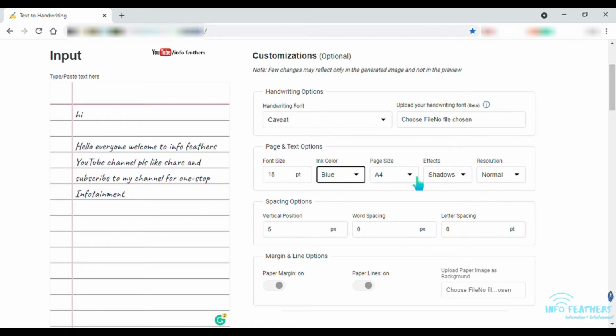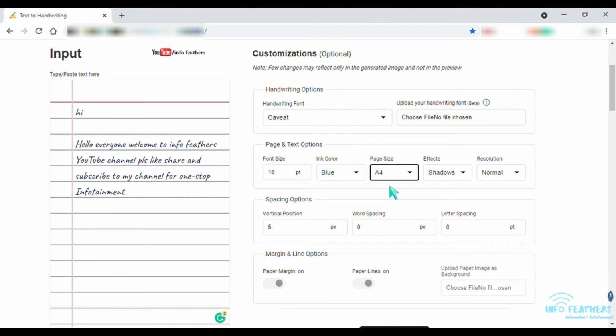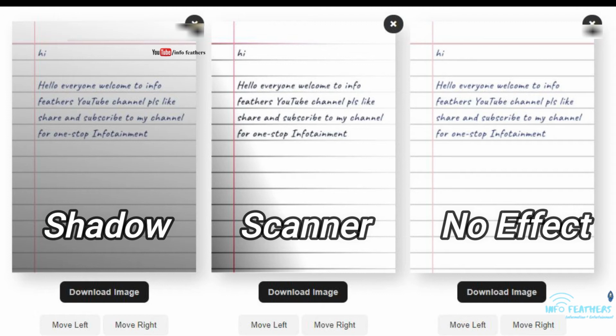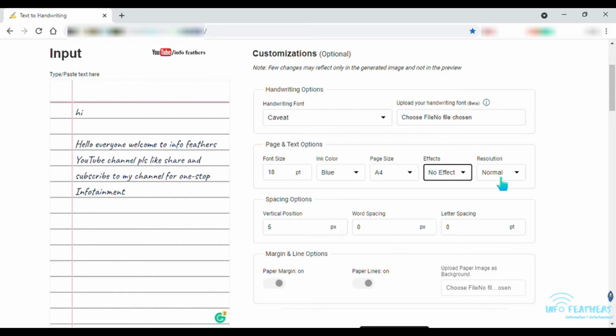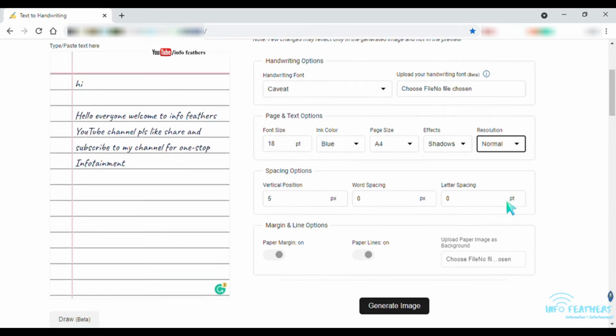And coming to the page size. Page size is set to A4. You cannot change it to any other format. It supports only A4. In effects, there are 3 types: shadow, scanner and no effect. You can see the difference using effects in this picture. You can set the resolution for both page and font. It ranges from very low to very high. By default, it is set to normal.